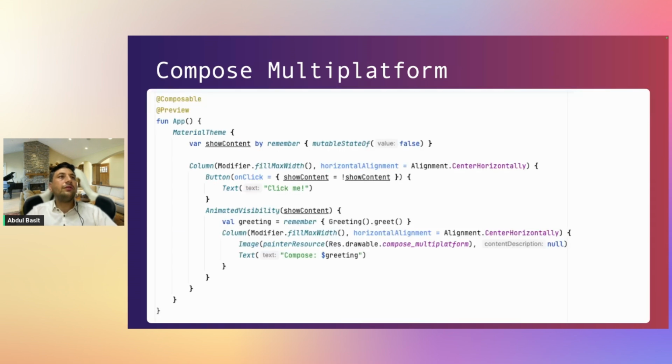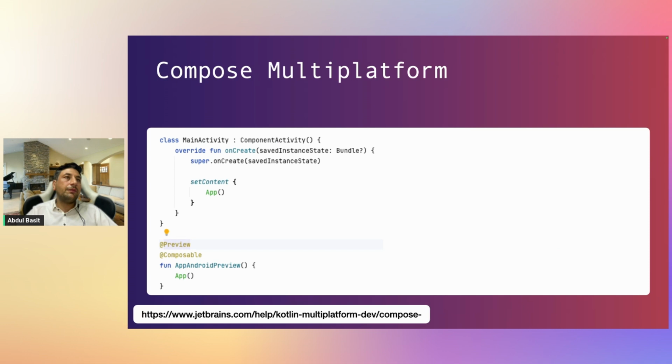Here you can see that we have a function which is in the common main, and we are calling that from the main activity, and it is being called as a Compose. The setup of the Compose multi-platform on Android is very straightforward. You just call the app which is in the common main, and you are done.